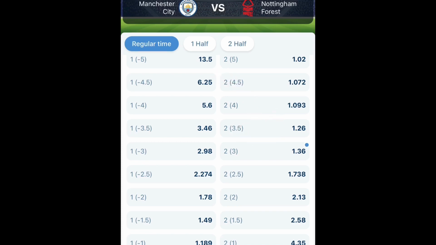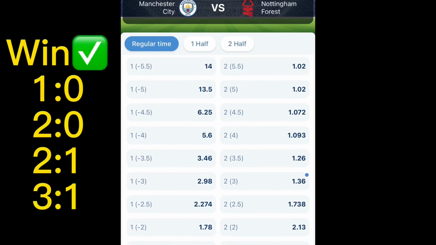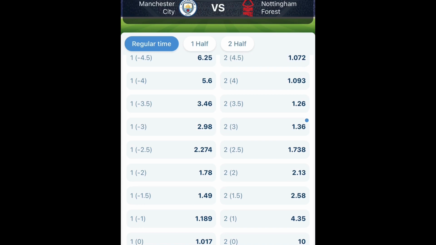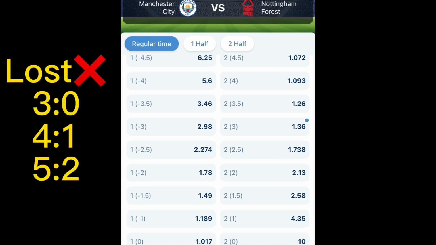To win this ticket, Manchester City must defeat Nottingham Forest by maybe 1 goal or 2 goals difference. That's when we win this ticket. For example, if Manchester City defeats Nottingham Forest by 1-0, 2-0, or 2-1, 3-1, that's when we'll be winning this ticket. But if Manchester City defeat Nottingham Forest 3-0 in the real sense of the game, that means this game ends in a draw on our ticket, which will be a loss for us.